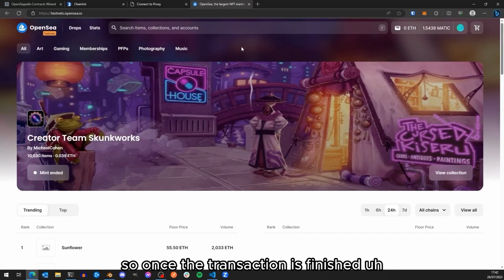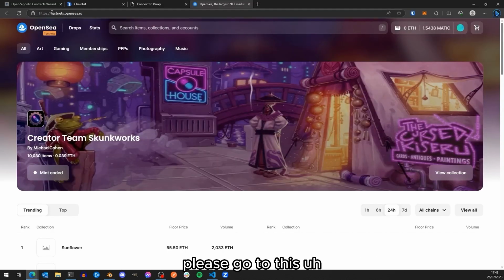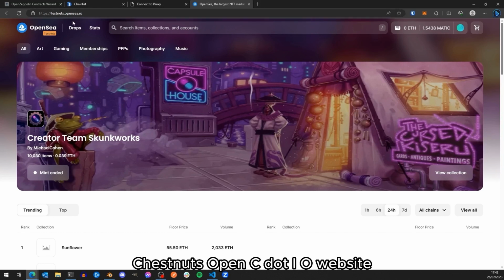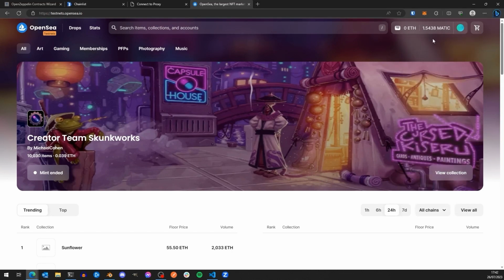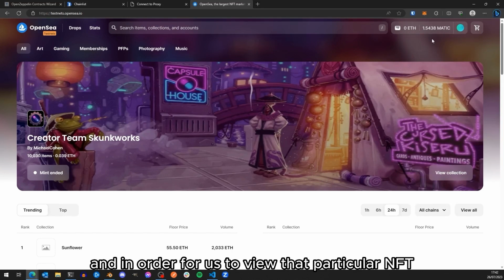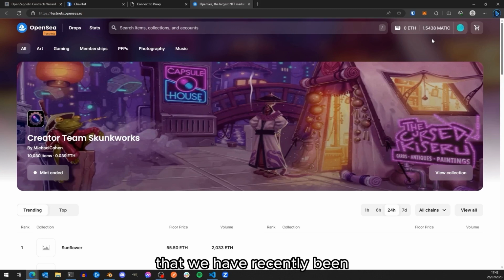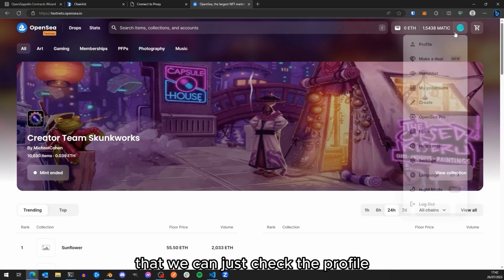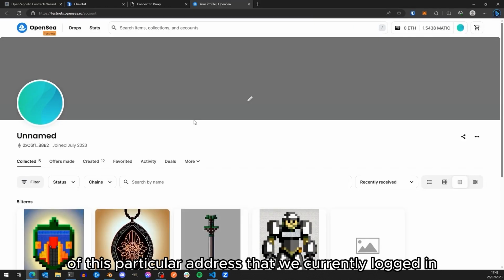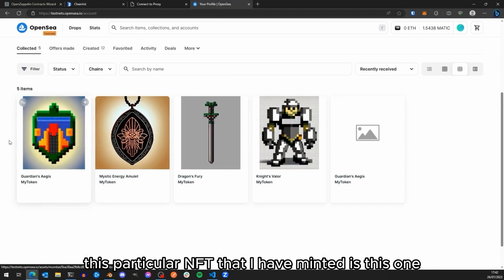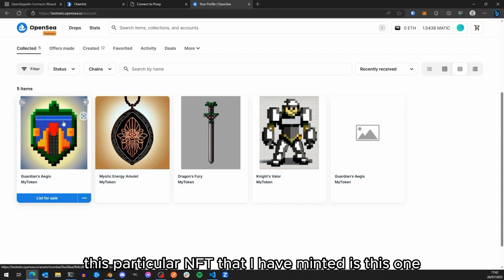So once the transaction is finished, please go to this testnet's OpenSea.io website. So this is the testnet site of OpenSea, and make sure to connect your account here. And in order for us to view that particular NFT that we have recently minted, we can just check the profile of this particular address that we are currently logged in with. And you can see here this particular NFT that I have minted is this one.